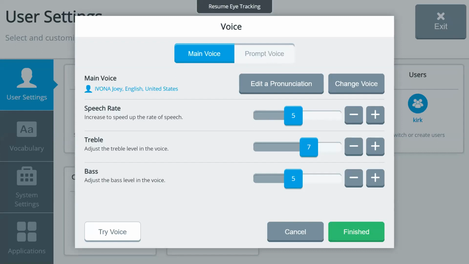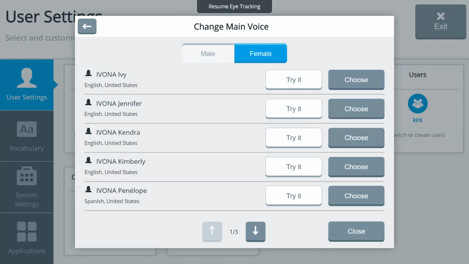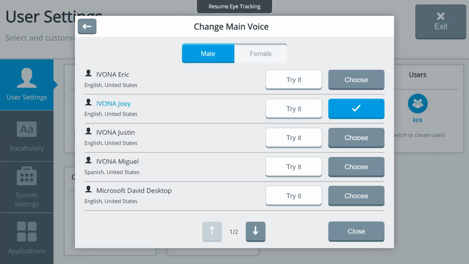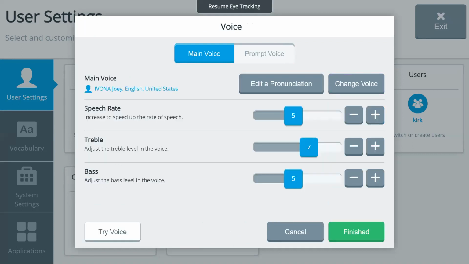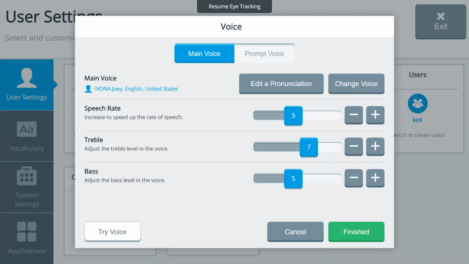We can also change your voice. If you want to try a different voice, you can try any of the voices that are installed or come with the device, especially the trial ones. But when you get your own device, you will have to designate which voice you want for your main voice. We have male and female voices, which you choose by toggling. We also have our main voice and our prompt voice, and the prompt voice menu is exactly the same. You would just change your voice in the prompt voice menu as well. All right, so that's the voice.